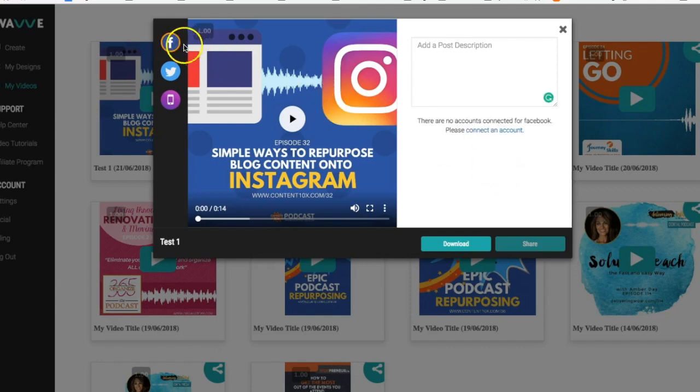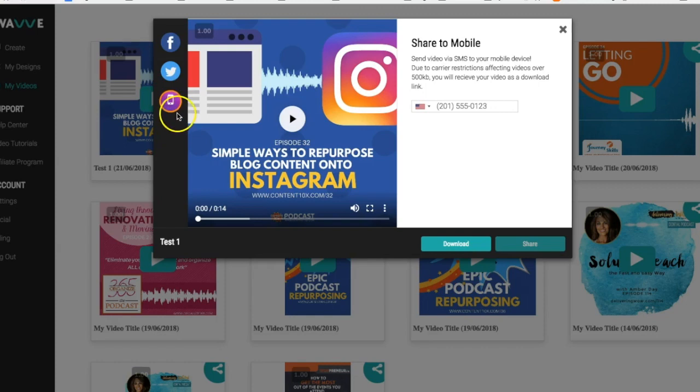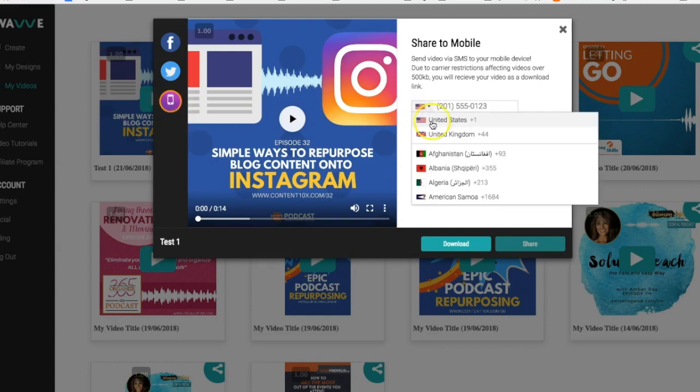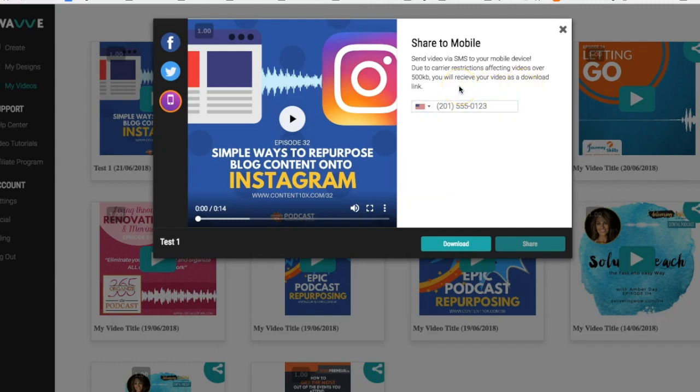Now, as you can see, not a lot of social accounts over here at the moment. I don't have that to tick because I don't have accounts connected. This is a really cool option too, where you can send the video via text message as well, so it'll go straight to your mobile device, which then basically means that if it's on your mobile device, you can then share that out onto Instagram as well.